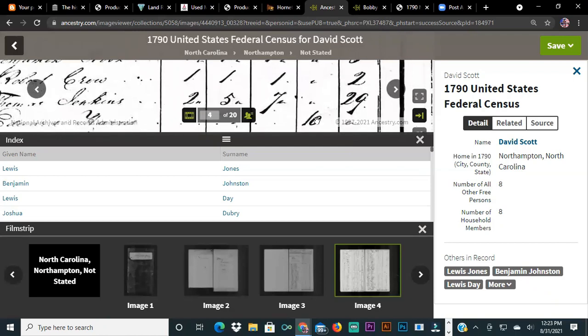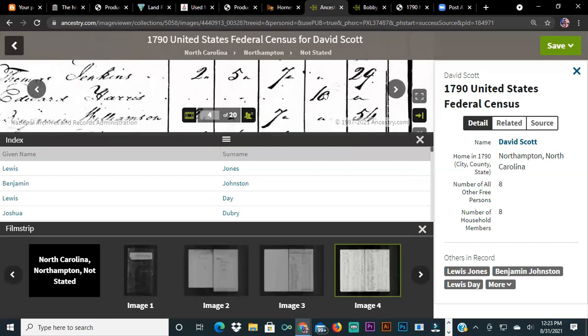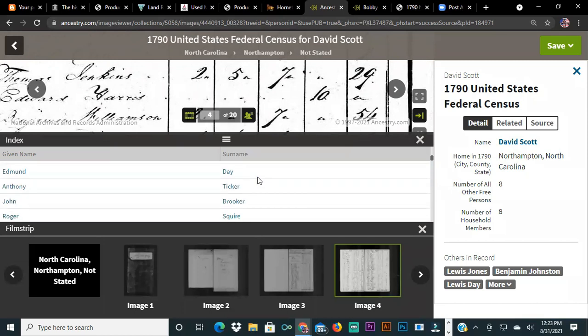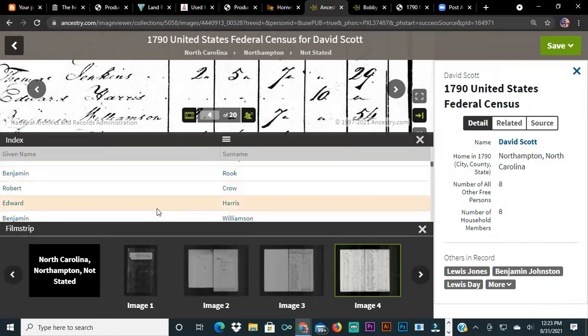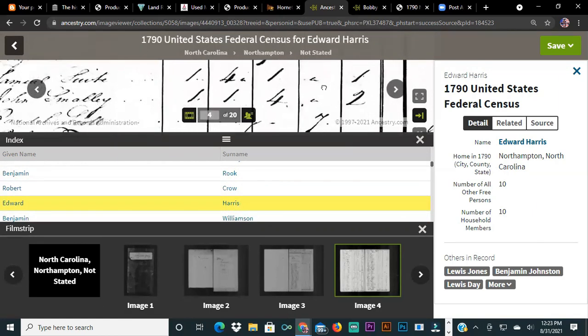All right, so we got 10 other free right here, and it looks like the last name could be Harris. Let's see if we got a Harris in here. All right, here we go, Edward Harris. So we got a Harris in here. He's got 10 other free. 1790 census, Northampton County. No slaves. All right, let's find our next one.